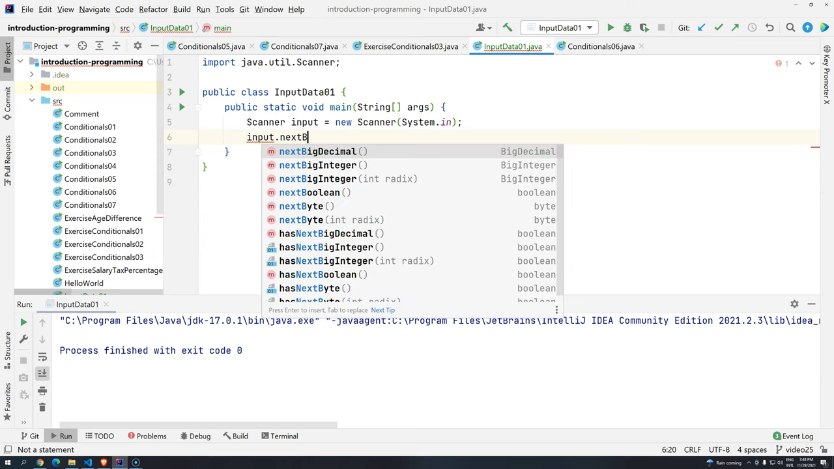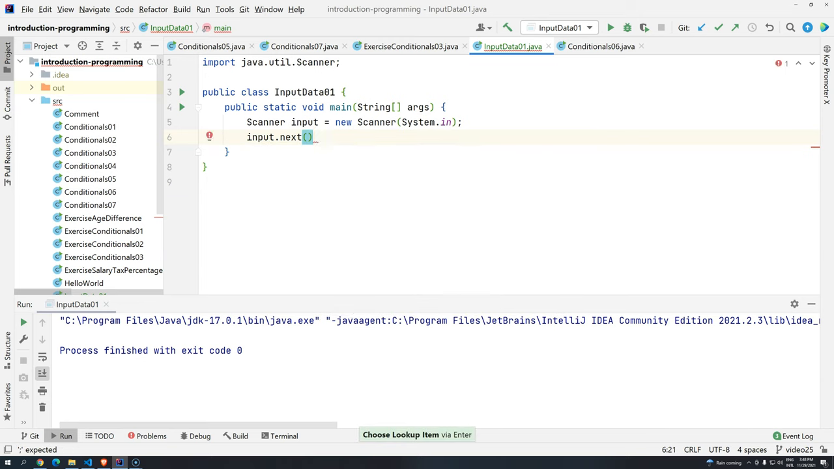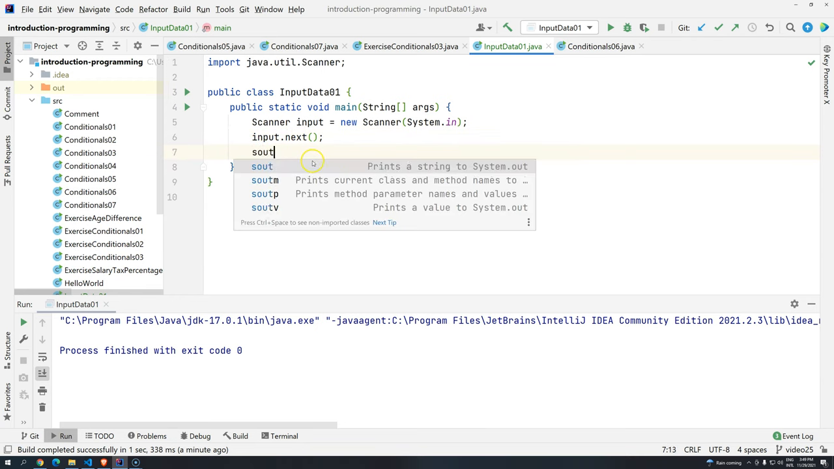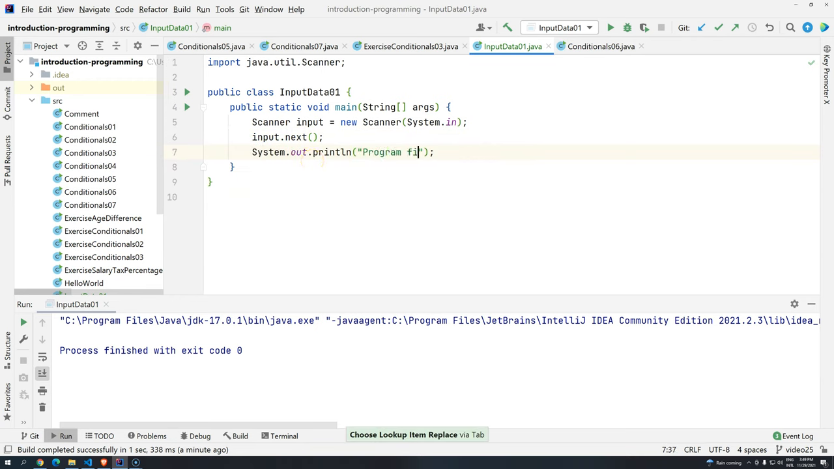So let's start very simple with input.next. What is this going to do? I'm going to add here "program finished". I'm going to first execute this and you're going to see that this will not be printed. So Ctrl Shift F10.